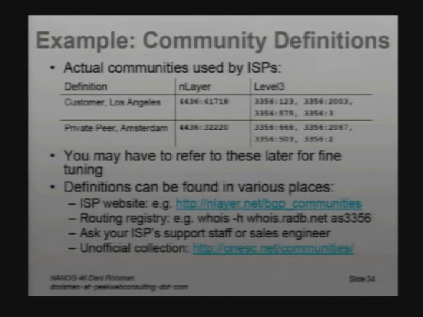Let me show you an example of how diverse community definitions can be. I'm using a couple of great ISPs in the example here, NLayer and Level 3. I happen to be a fan of both of them. To designate a route as being learned from a customer in Los Angeles, an ISP like NLayer will send a single community, 4436, which is their ASN, and then 41718, which is a stacked number where each digit or pair of digits may have some significance.